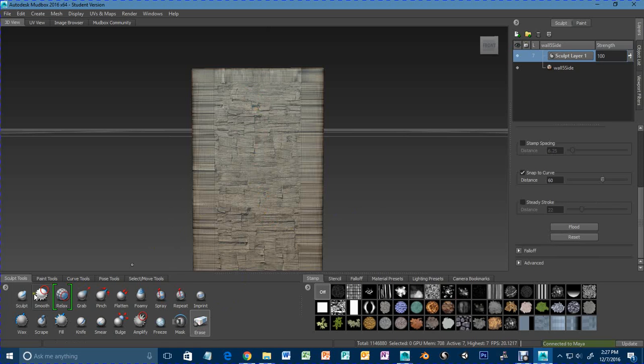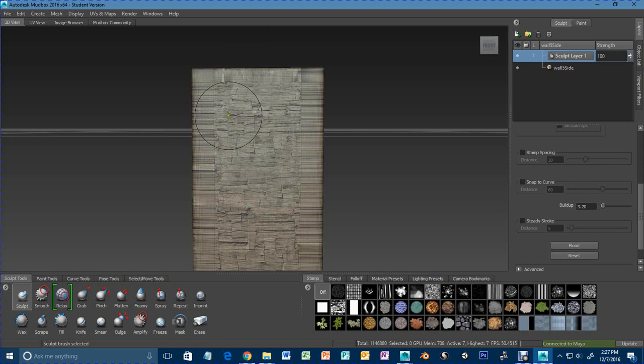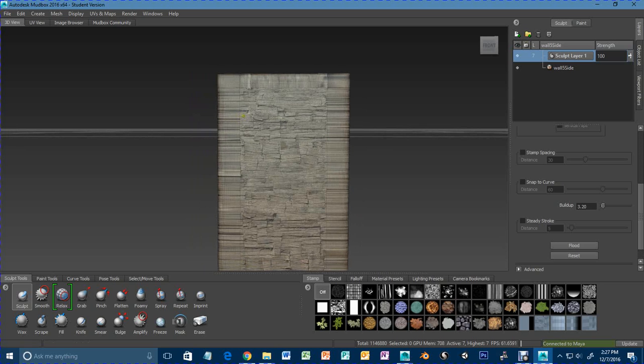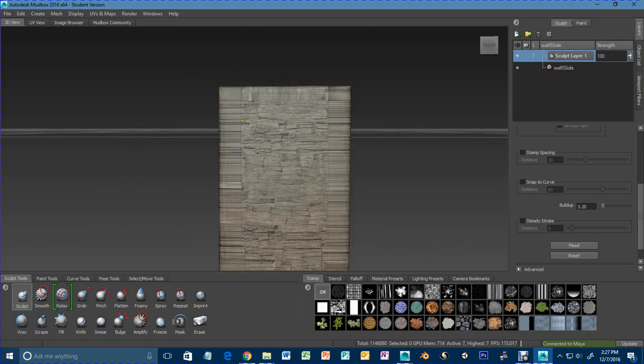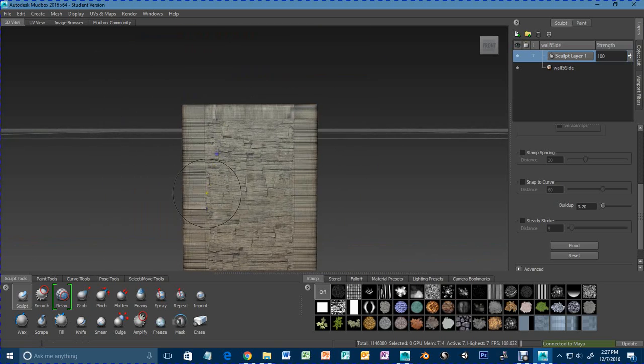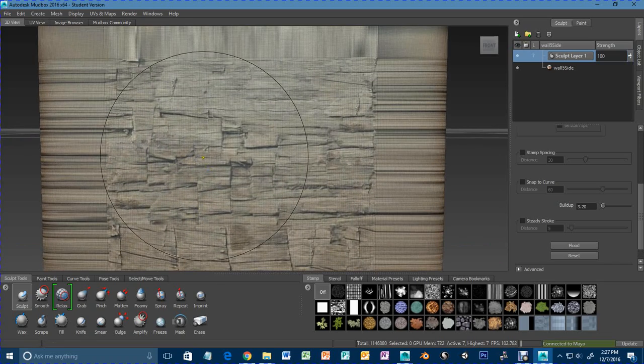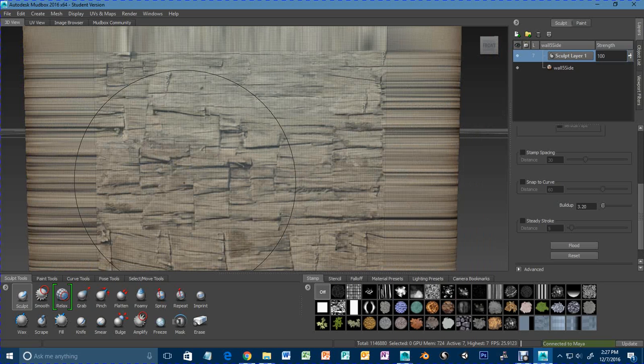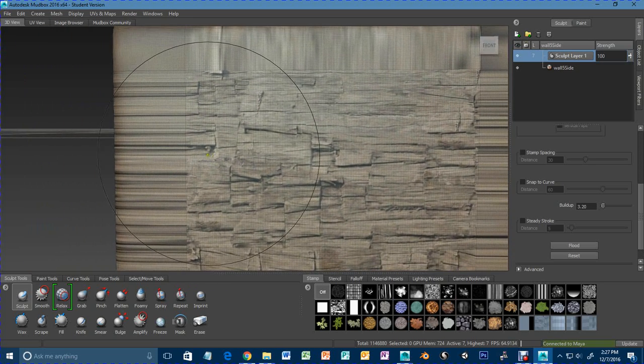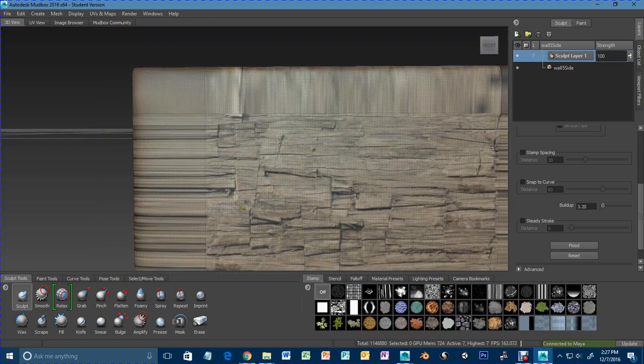Alright, so let's just jump in. If I hit Alt and my middle mouse, I can pan around. Alt right click, I can zoom in. And you could use your mouse wheel to zoom in and out if you wanted to. So we're just going to start up here, bring this down, and really just hit the major points on this.